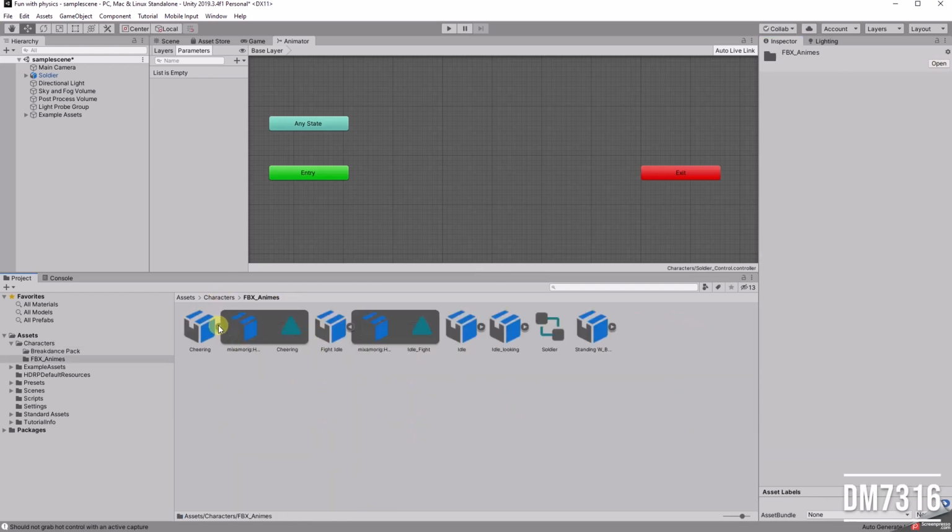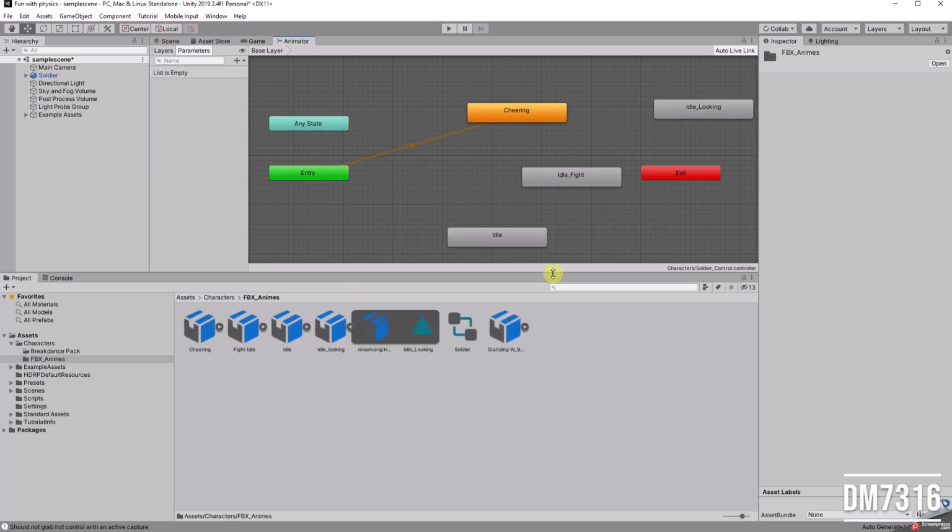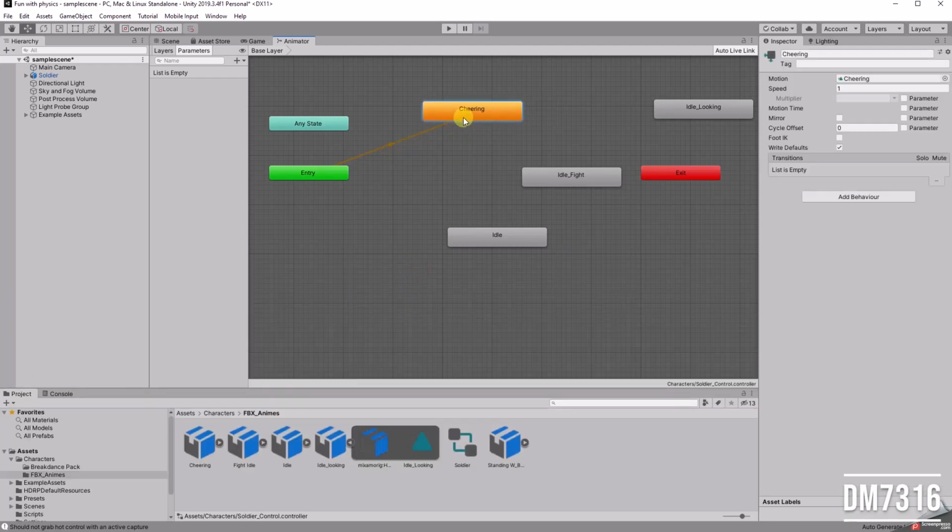Now, can I drag and drop? Yeah, I will drag and drop cheering, idle fight, idle, and idle looking. Here I just tell my controller what animation I want to use. If you remember, there is entry, so the animation will start when you play, and the first thing he will do is the cheering. He will play the cheering animation. So it's not what I want.